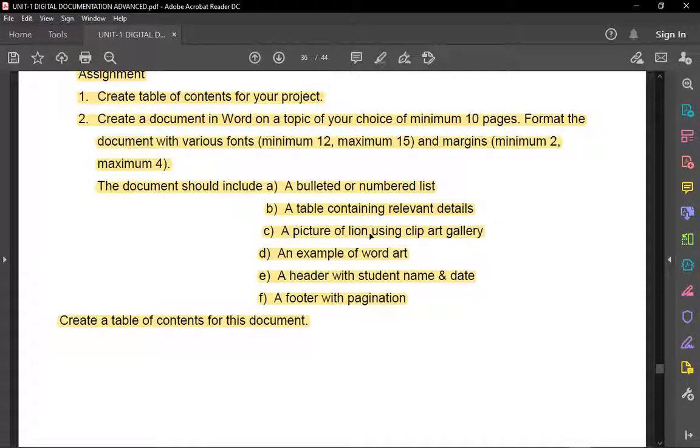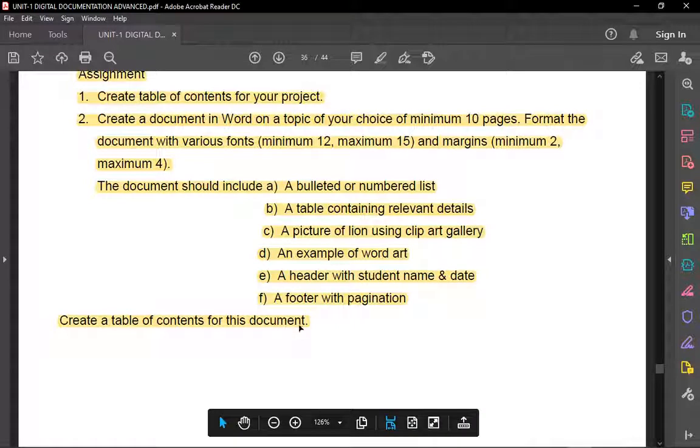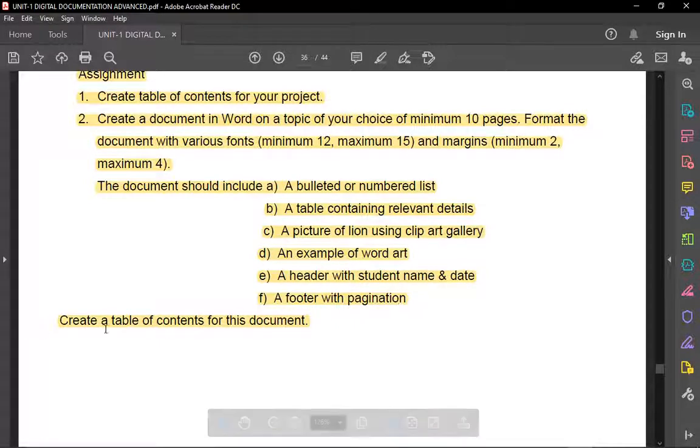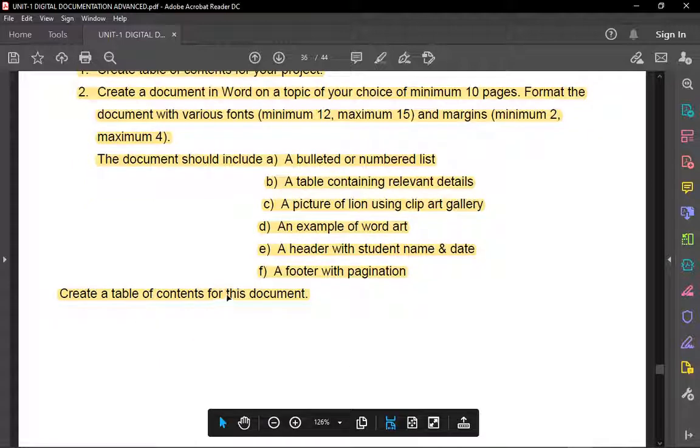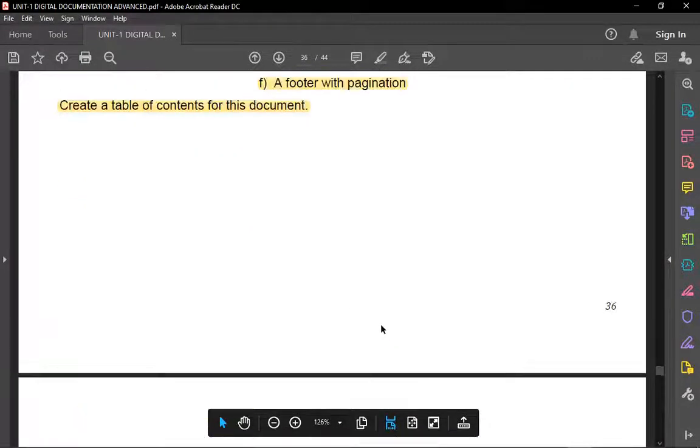Then a picture of a lion using the clip art gallery. So that project is related to a topic where the picture of a lion should be there. An example of Word art should be there. A header with student name and date should be there. Then a footer. Header means on the top, footer means bottom, that we learned last year. A footer with pagination, so the page number should be there in the footer. So with all these instructions, you have to create a table of contents for this document. Okay, that's the last one.